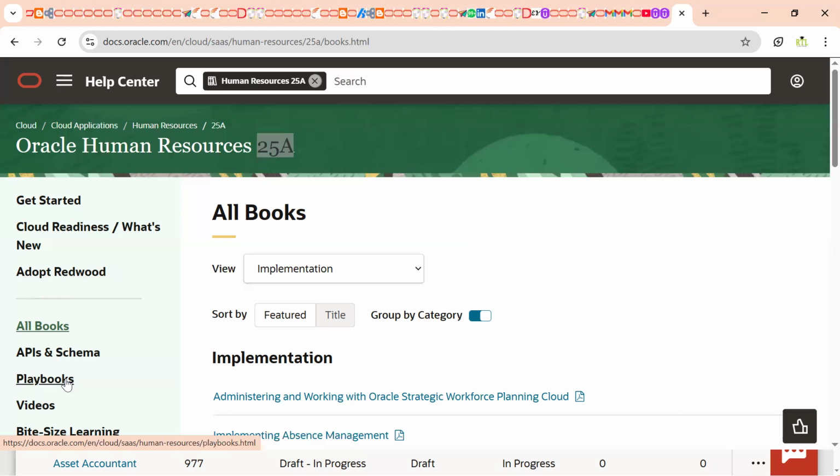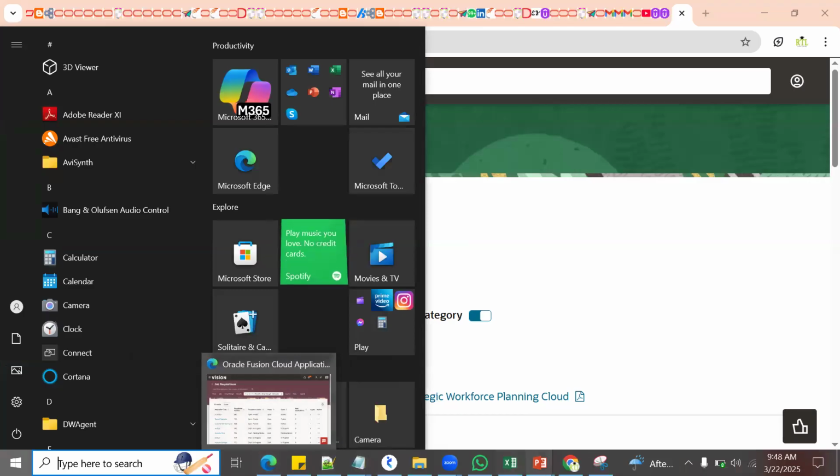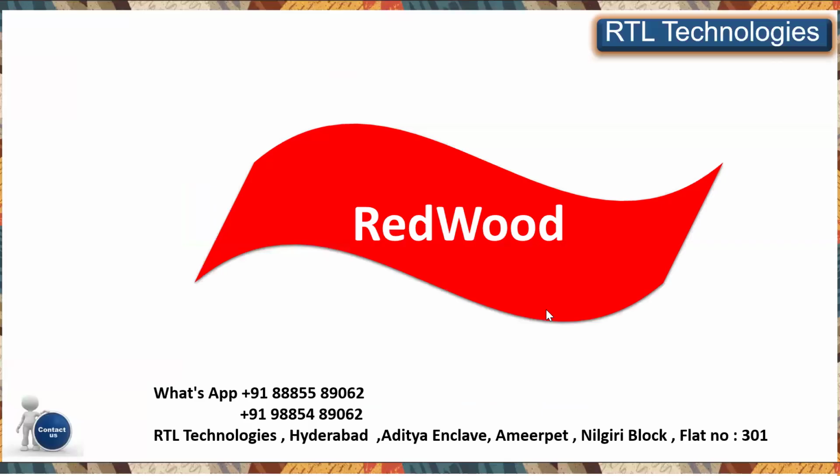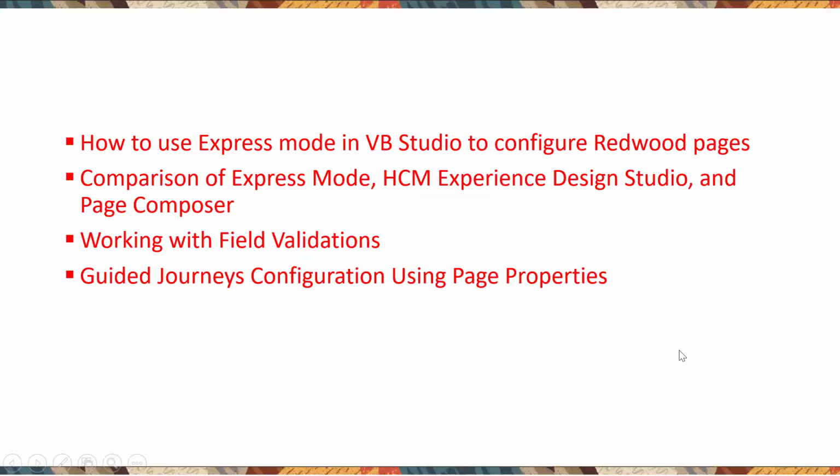But the work we do as a functional consultant in Redwood is, of course, enable and disable. That is one of the basic things. And the second one is that we are supposed to customize these Redwood pages. There are three options. One is personalization. The second one is customization. The third one is develop.